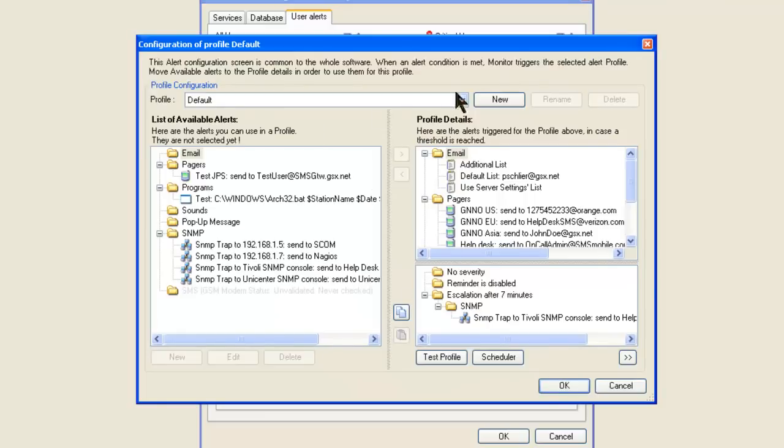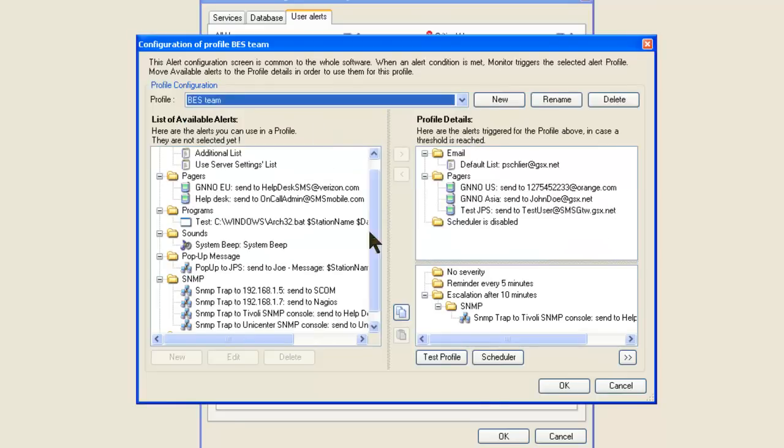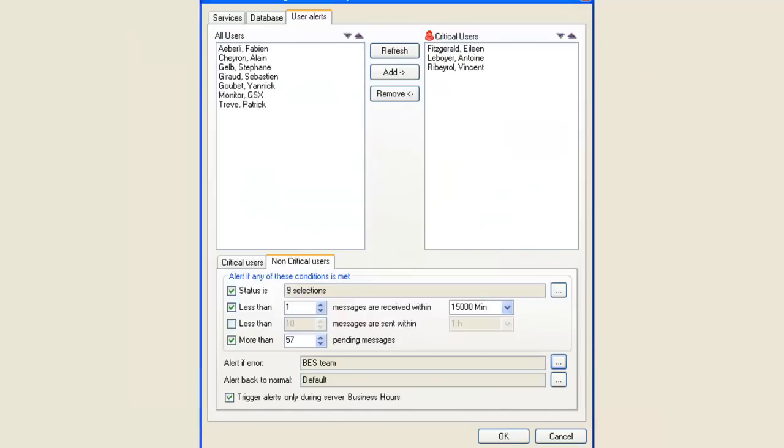So instead of the super important Big Shot BES team alert profile, let's say we use the standard BES team, and then we only trigger these alerts if it happens during business hours, because in the middle of the night we aren't going to be concerned about this population of users. Obviously you have choices and you can do that as you wish.